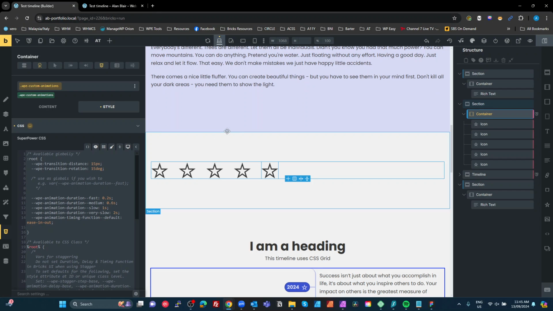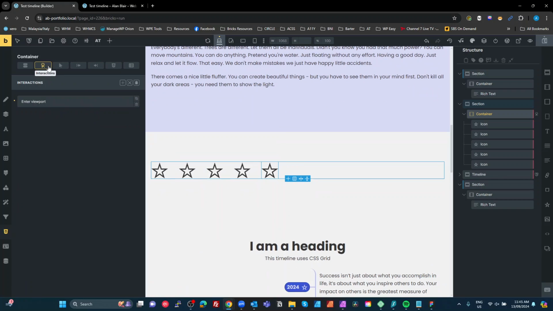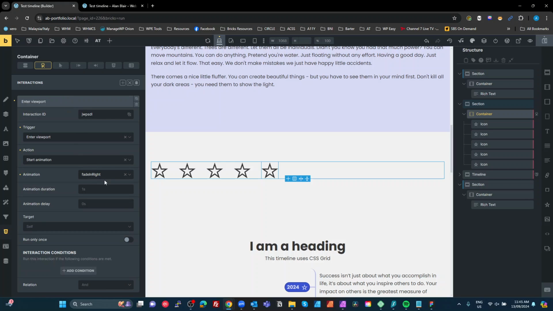Now, how does this work? Let's have a look at this container again. I'm gonna take my custom animations off there. I'm just gonna look at my container, the interactions. And I'm going to put my fade in right there. I'm gonna set the duration to 40 seconds. You gotta put the S on. If you don't put anything there, it just treats that as zero. So don't forget to put your seconds or milliseconds.